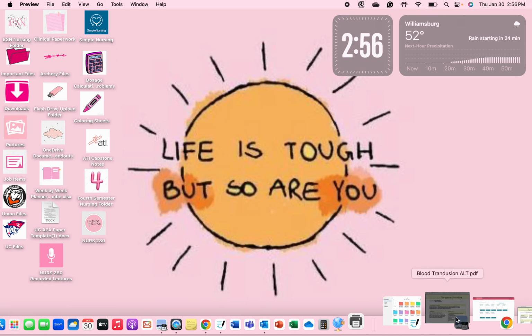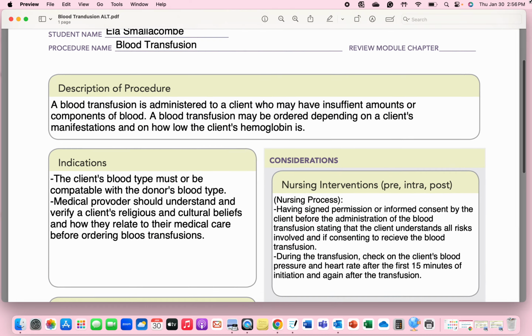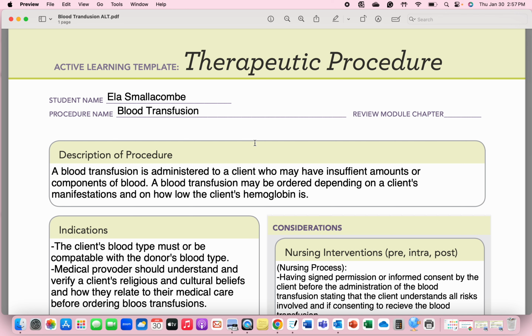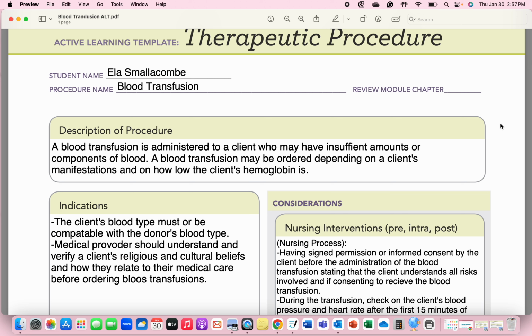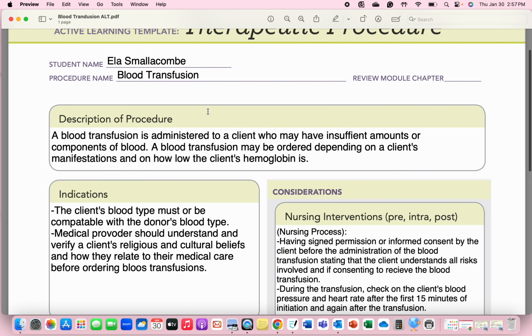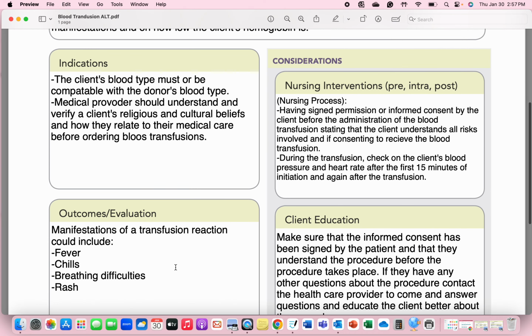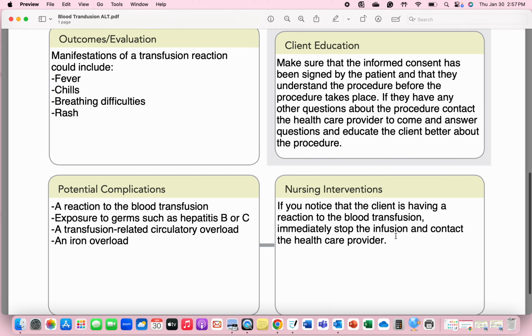And then the last one I wanted to show you is on a therapeutic procedure. One thing that we learned about that's really huge with hematology is blood transfusions. That's a very big procedure. It's very important that the nurse knows how it works, what to do, and what to do if there's possible reactions, and just needs to know the ins and outs about a blood transfusion. But again, you can find all of this within ATI, within the modules where you're doing your reading. And so you've got your description of the procedure, your indications, considerations, outcomes, education, complications, and nursing interventions.